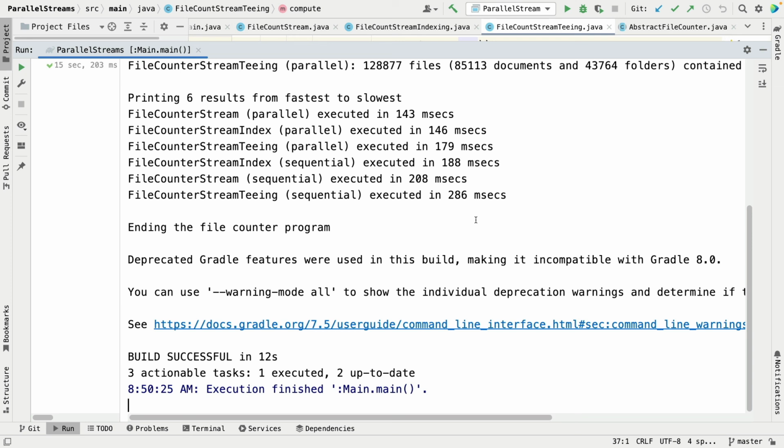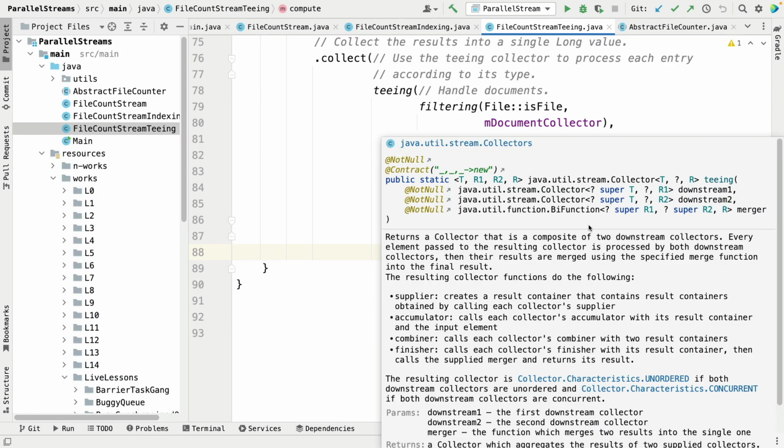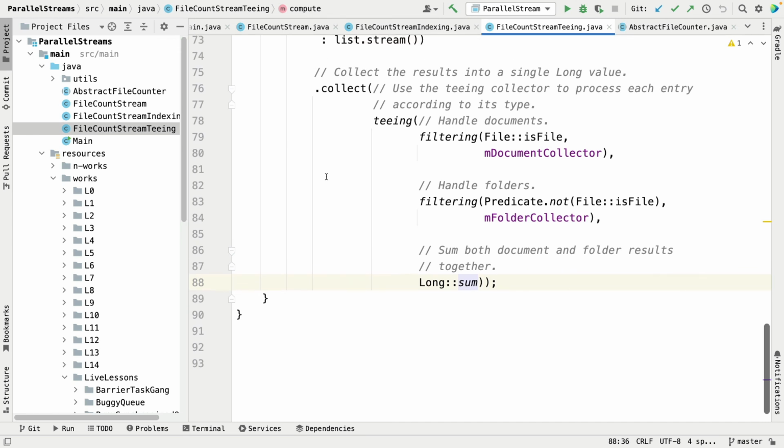Hopefully that gives you some ideas of how to use different optimization techniques in order to be able to improve the performance of the different mechanisms available for use with streams, including things like that direct indexing approach, the ternary operator approach, and then the more advanced teeing approach. The teeing approach is actually really not there for performance reasons. It's there for other reasons, like wanting to be able to combine the results of two other computations.